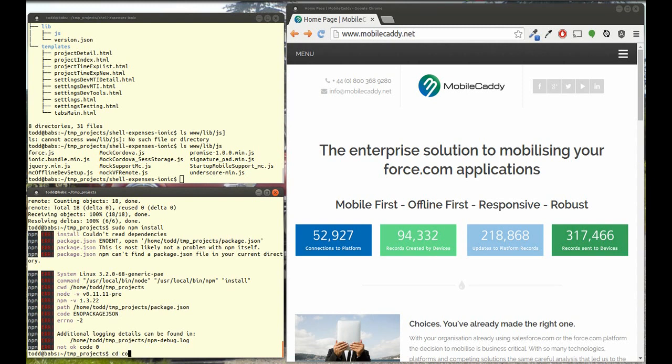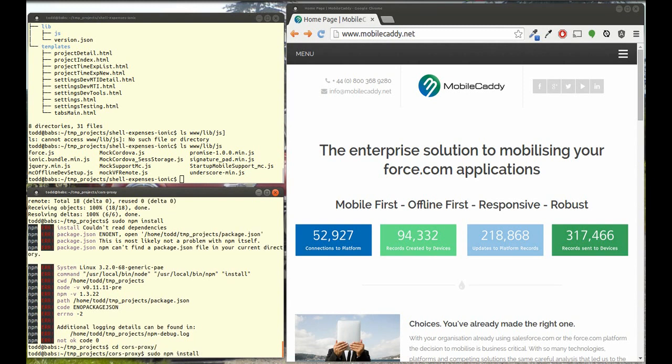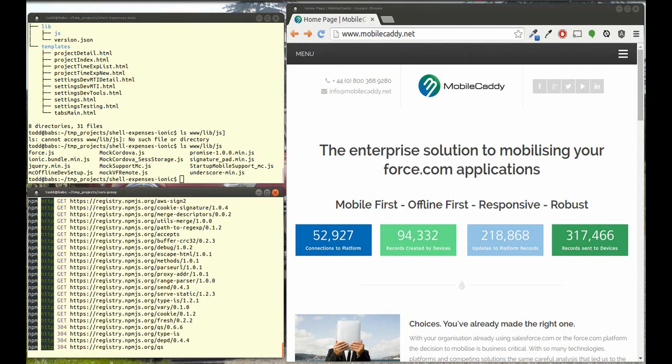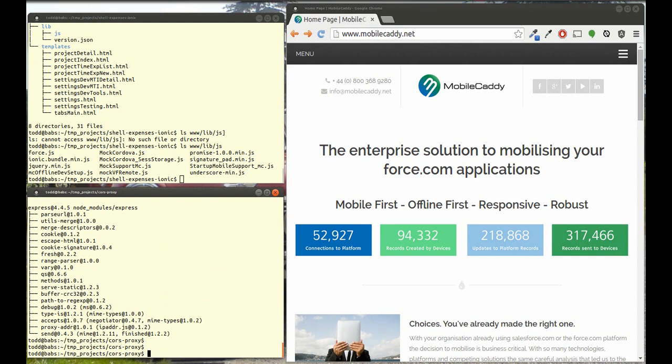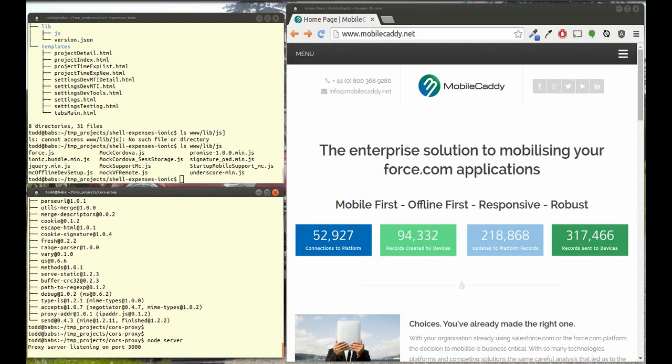I should see it into there. That's a bit better, isn't it? And then we can start our server just like that. We now have a node server running on localhost 3000.